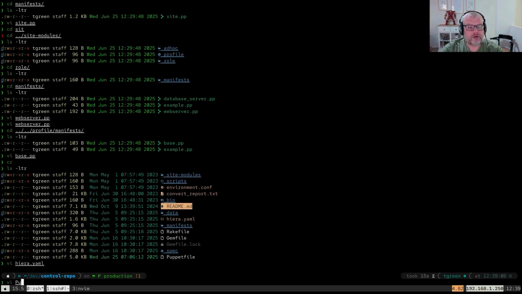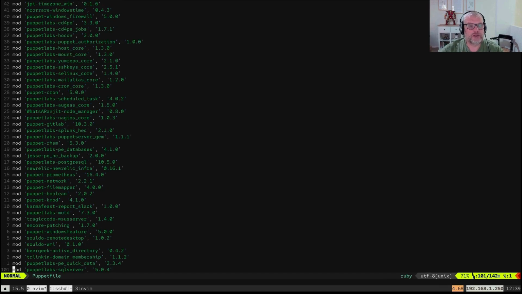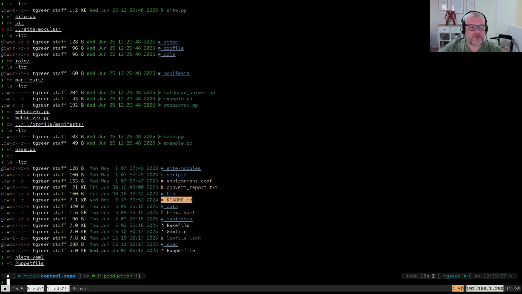My Puppet file contains a lot more modules. So when I do a deployment of this code, all of these modules are pulled in from the Forge. So it makes sense that a lot of these would be held externally, because we don't want to store that amount of detail within our control repo.